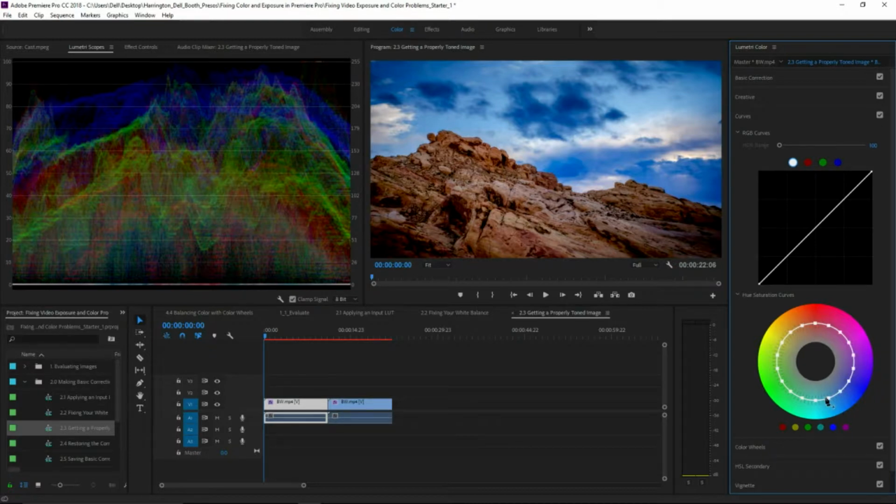And I could say, you know, the rock is a little too red. So let's pull the reds and oranges down towards the center here to tone down that color. And that looks good. I like how that's coming to life. Just a little bit less color there in the rock.